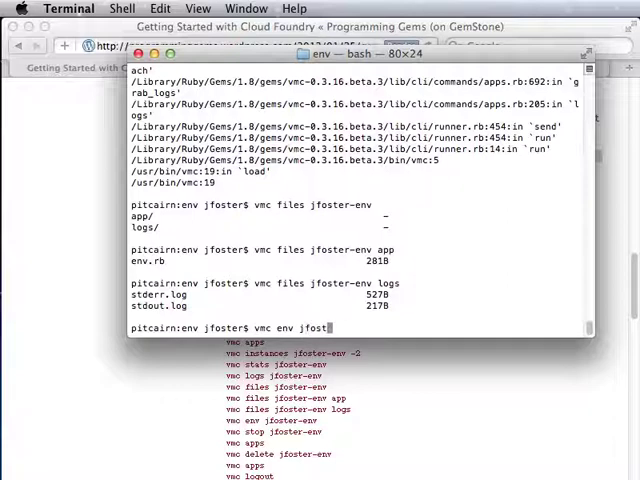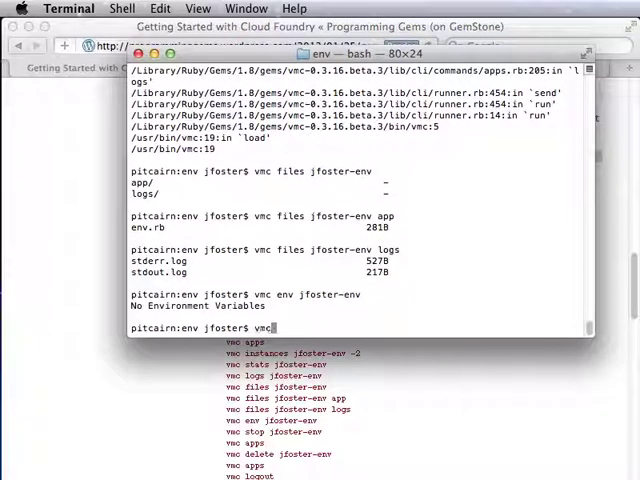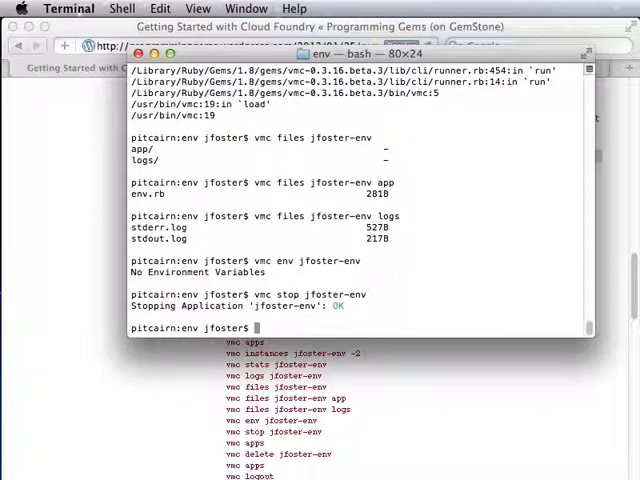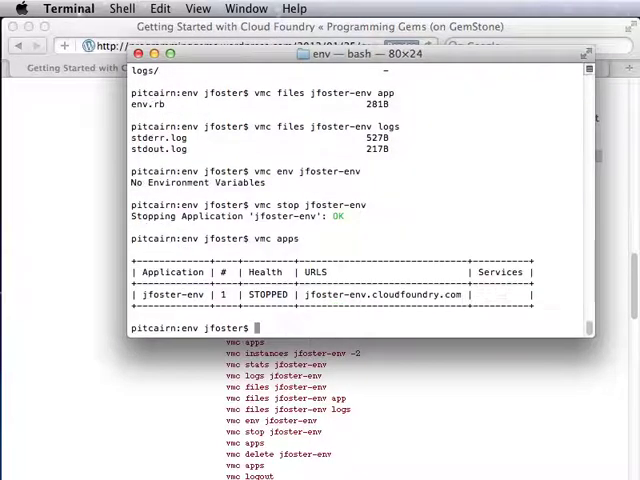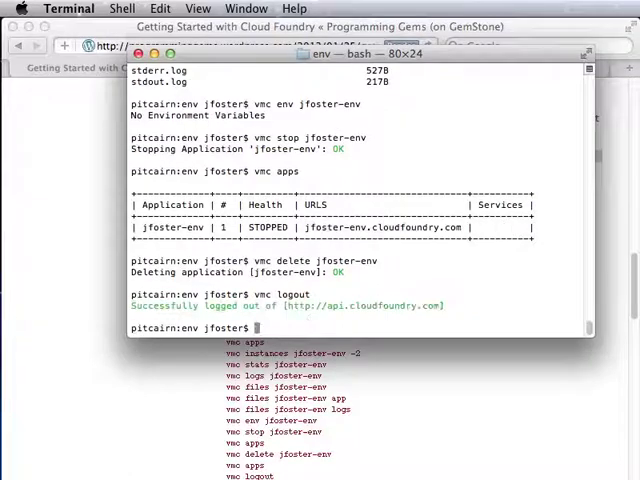We can look and see if there's any environment variables. Doesn't have any for this application. We can then stop our application. It's stopped, but if we look at the list of applications, it's still listed as being available, installed, but not running. We can delete the application and then log out.